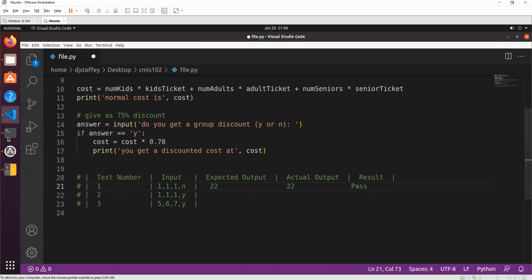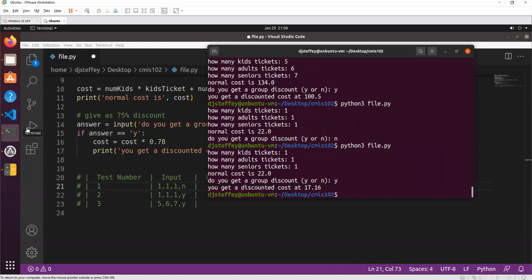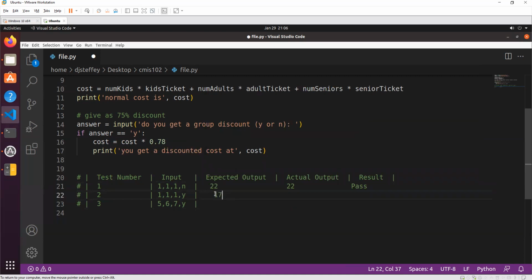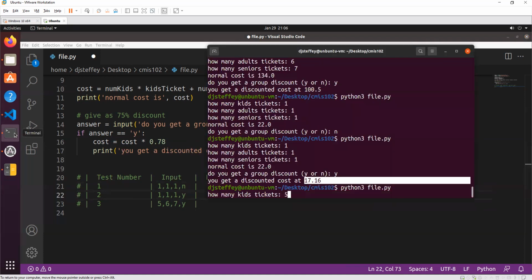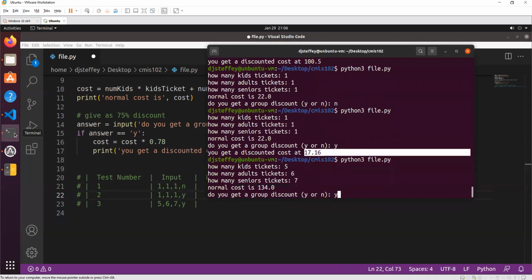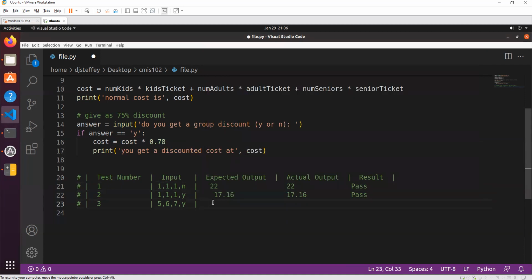All right, let's do our next one. Let's do 111 yes. All right, my program tells me it's 1716. So let's just put that for both of these columns. And oh, it passes. And then, of course, the last one, 5, 6, 7. Yes. My program tells me it's 104.52. So I just put that for both columns. And you say it passes because they match, right?